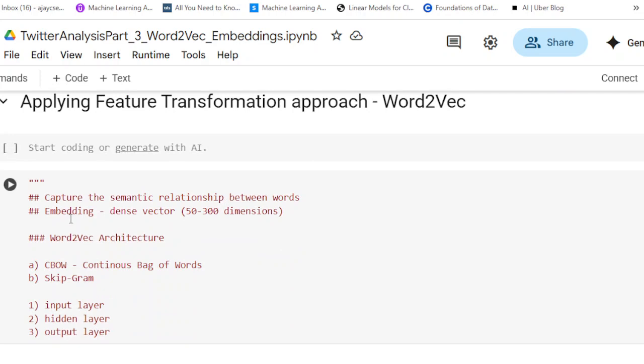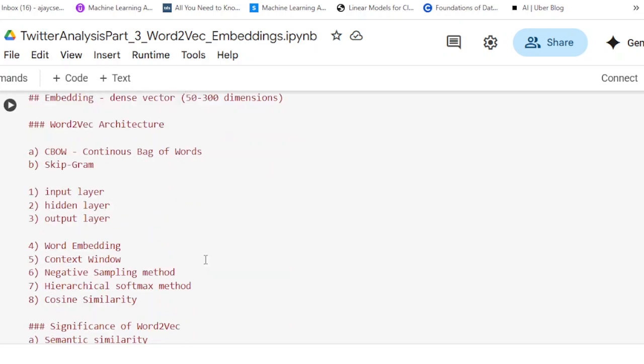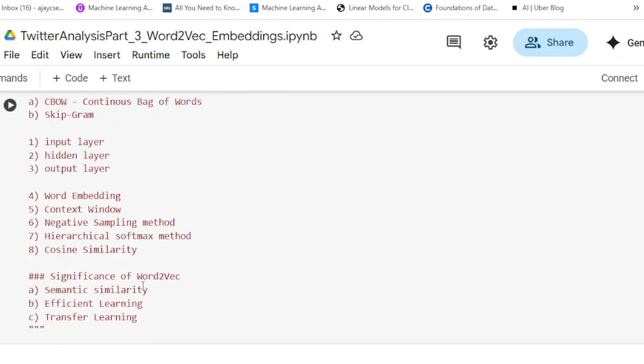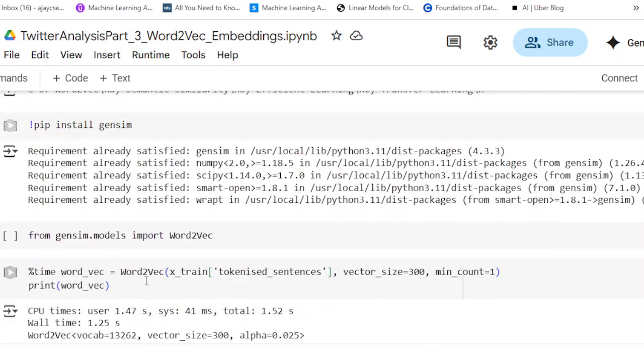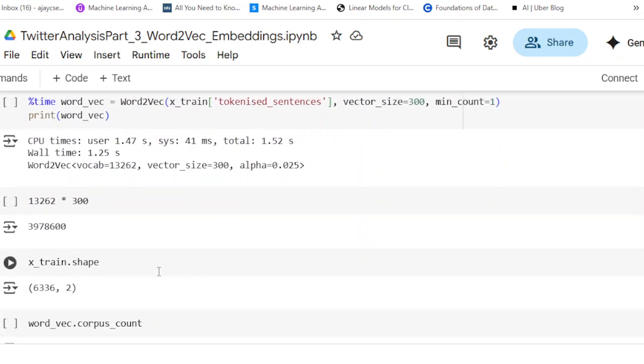So now we are going to make use of the word-to-vec architecture, where we are going to apply CBOW, continuous bag of words, and skip gram. So we make use of the Gensim class for this. Get the word-to-vec model.